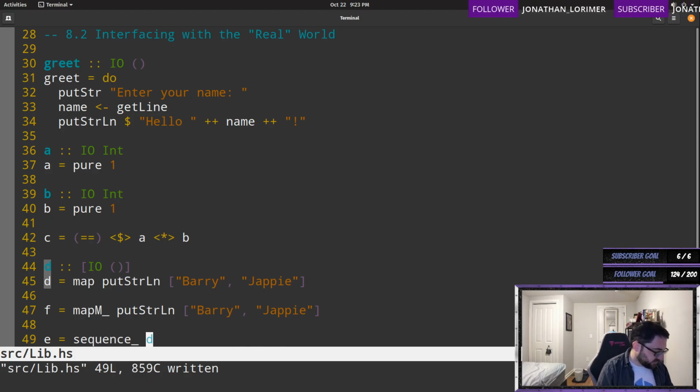There's some unsafePerformIO written in the text, and it basically just says you should know that this function exists only so you never use it. So never use it, apparently.